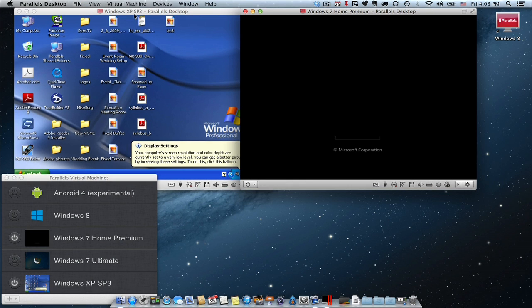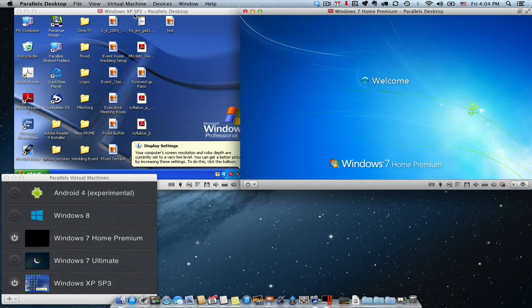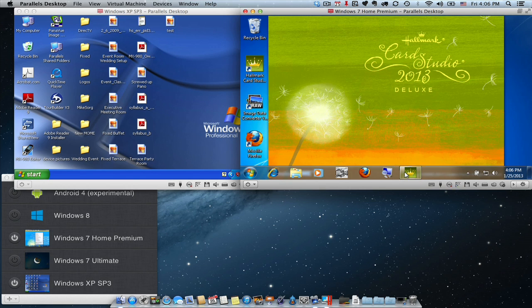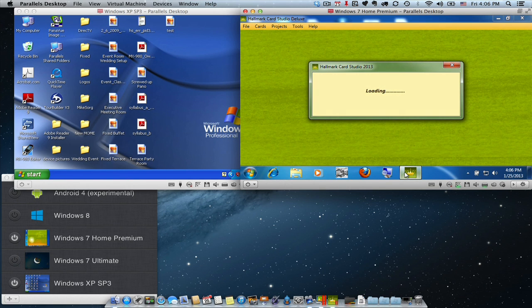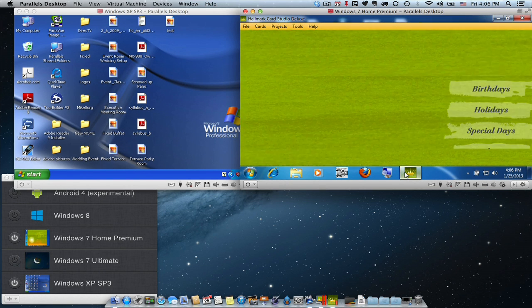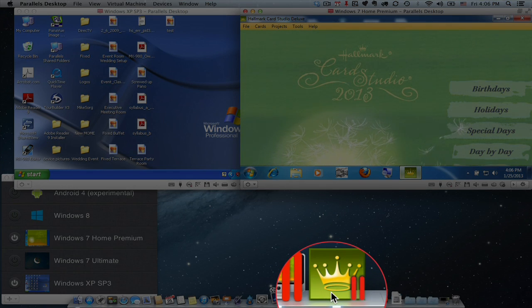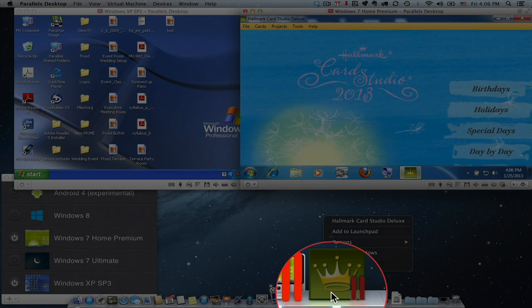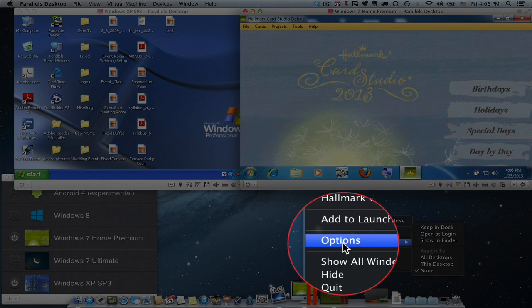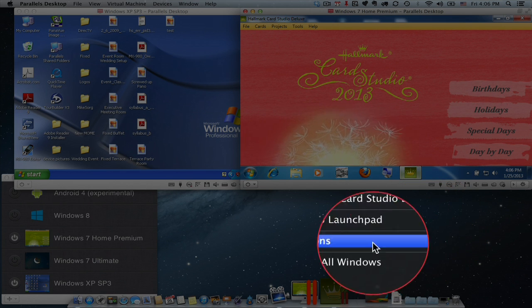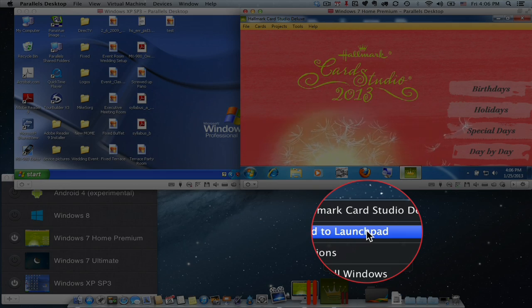You can also start a specific application within a virtual machine by going into the running VM, starting the application, and then adding it to either the OS X Launchpad or pinning it to your dock. To do this, open the desired application in the virtual machine and then locate it on your dock. Now, using your secondary mouse button, right-click on the icon. To keep the application on your dock, go to Options and then select Keep in Dock. If you would prefer to add it to Launchpad, select Add to Launchpad.